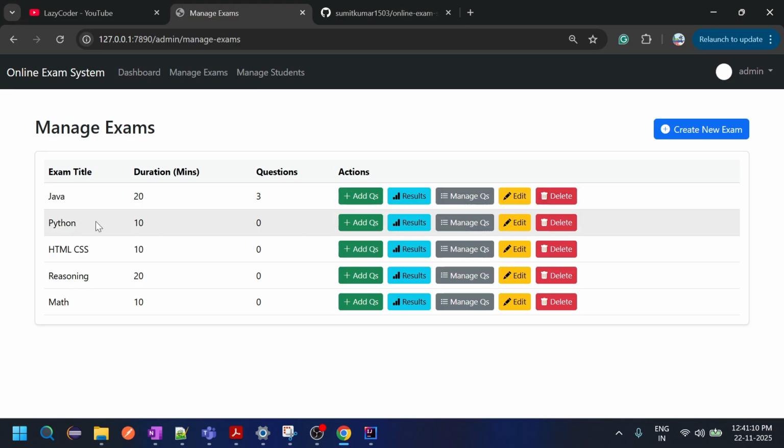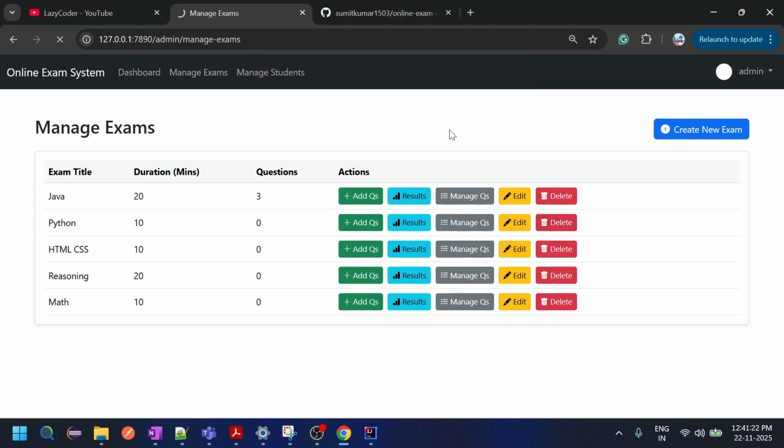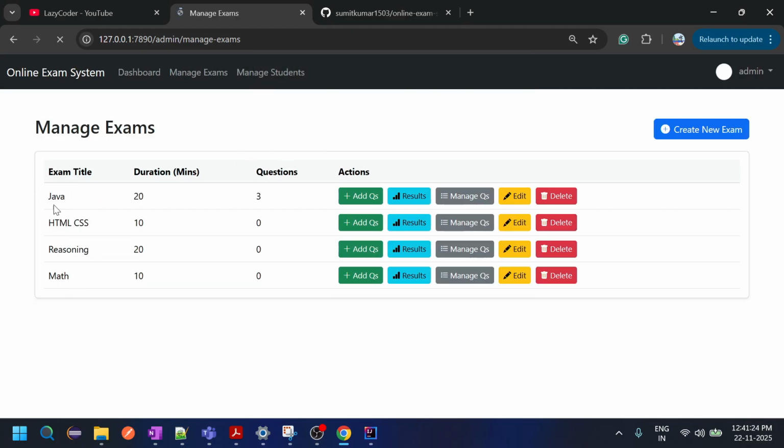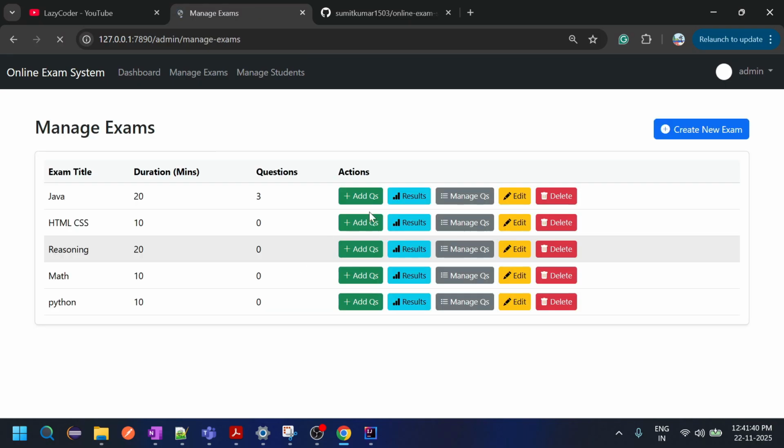Suppose Python is there. If admin wants to delete it, simply click here, click on delete. It will ask, are you sure you want to delete this exam? If we click on OK, you can see that the Python exam got deleted. Now let's add it again. So let's add Python again, and duration, let's say 10 minutes. Now you can see that Python is added here.